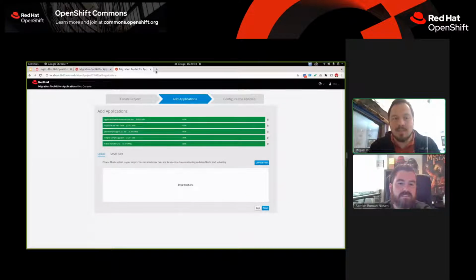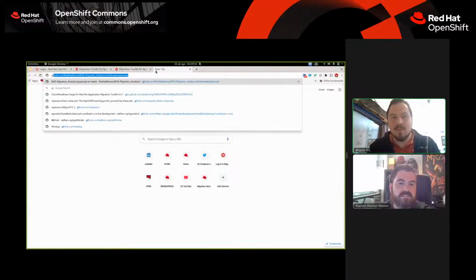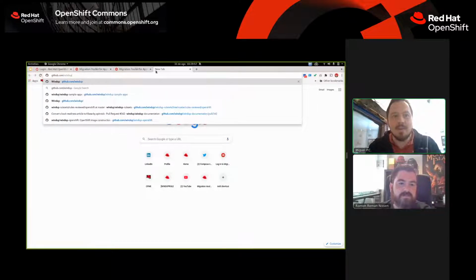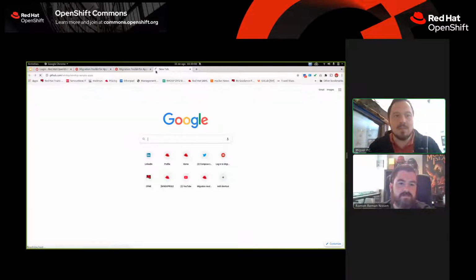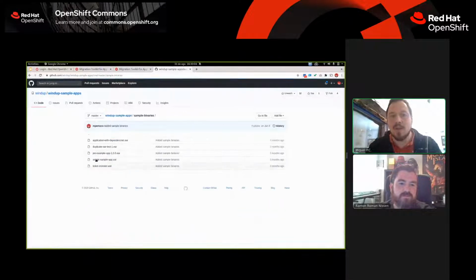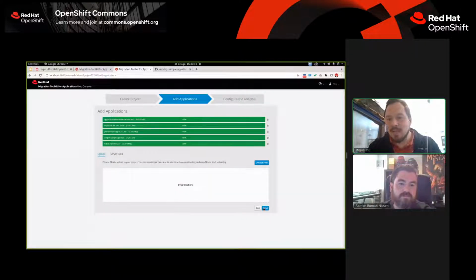Just in case, let me show you, in case you want to do it, github.com. Sorry, I'm terrible in typing. Windup sample apps. And you have them here. You see the sample binaries. This is why I have uploaded, just in case you want to try it yourself. So I uploaded these sample apps, and then I click next.